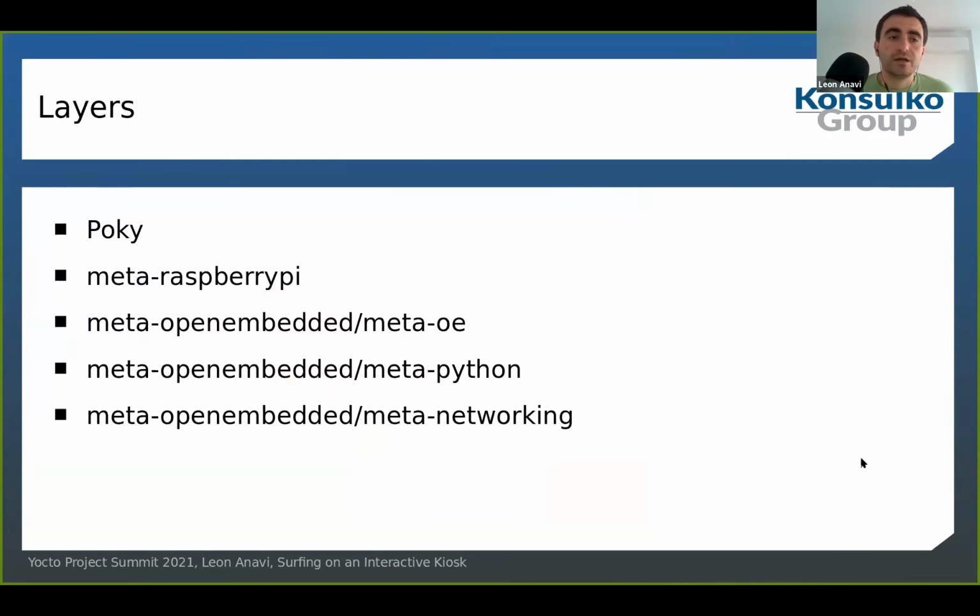In order to build this thing, I've used several layers. Actually, it's a very minimal set of layers. Of course, Poky, the reference distribution of the Yocto Project, Meta OE, Meta Python, and Meta Networking, all from Meta OpenEmbedded. The demonstration that I'm doing here is based on my personal favorite single board computer, Raspberry Pi, and the quite popular BSP layer, Meta Raspberry Pi, which is very well maintained.